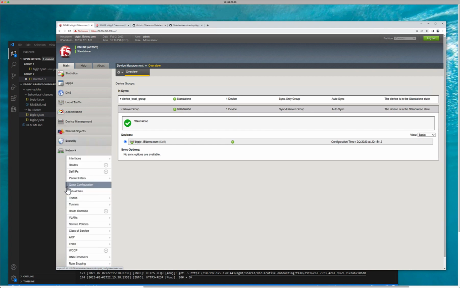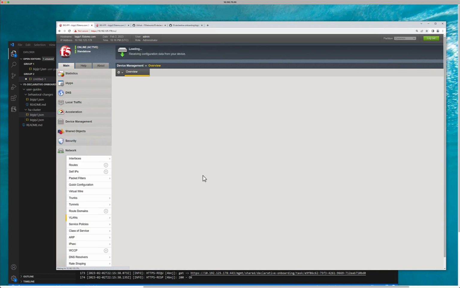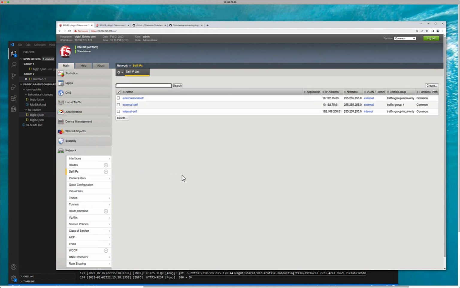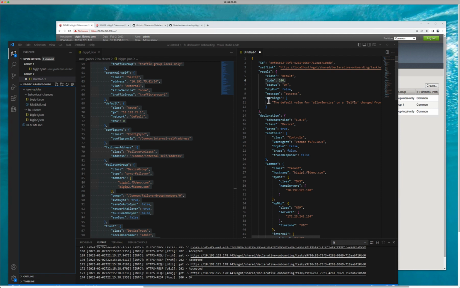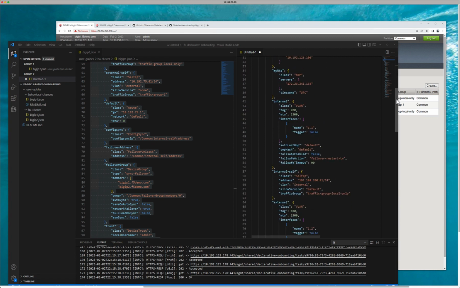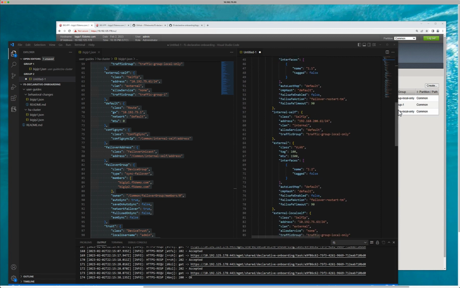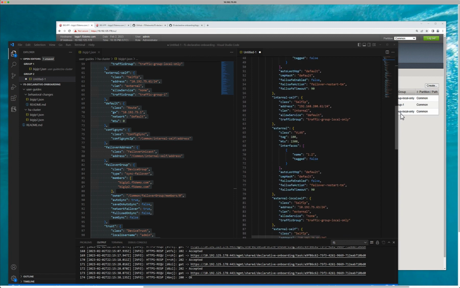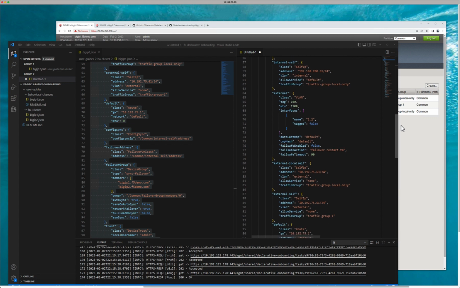What was also added here was the VLANs. You can see the external and internal VLANs, and of course the self IPs. The self IPs were added, including the external local self. You can also see from the code feedback that the declaration was successful. There's a change to the behavior that's coming in 136. There's another video on that already that's been recorded. But you can see here the internal interface, internal self, external interface, external local self, external self.